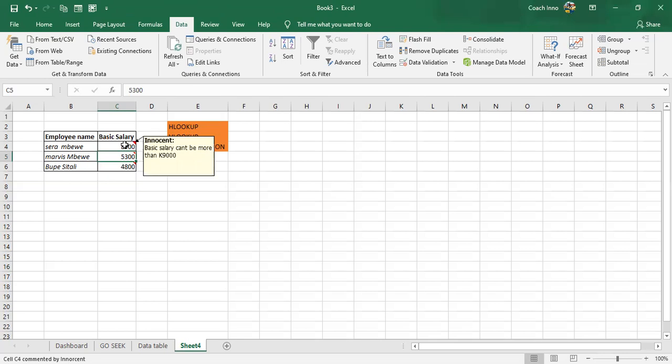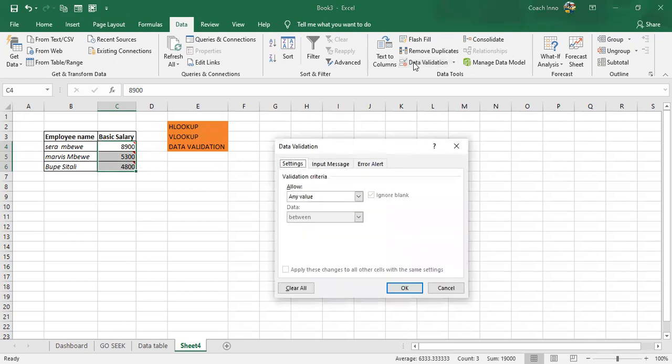Okay, so now what we do is let's highlight this information here, all of it, and go on data validation. I've created very small information so that we don't have complications in terms of understanding, so that we can understand with ease. If I had put a lot of data, it was going to be difficult for us to understand the information.